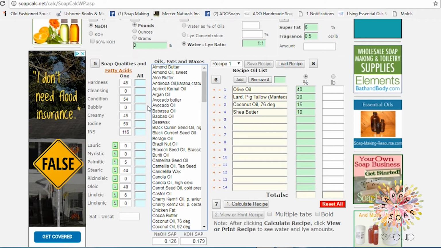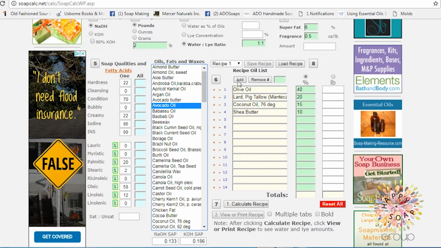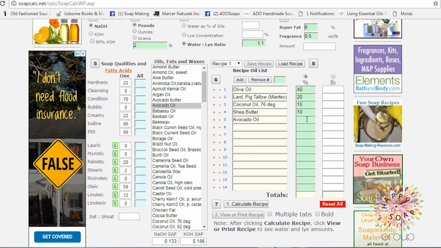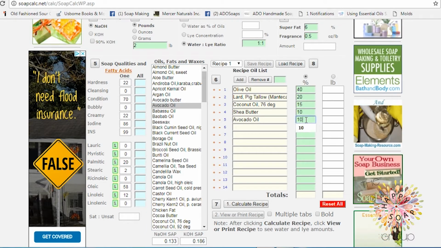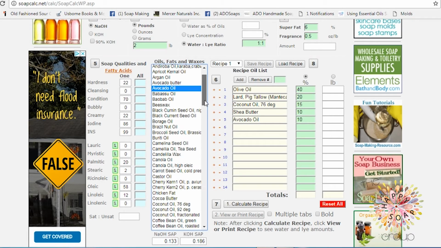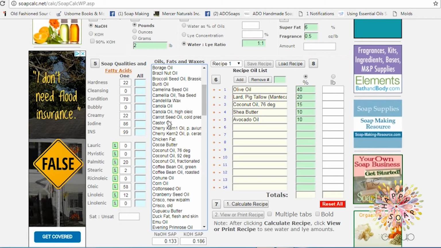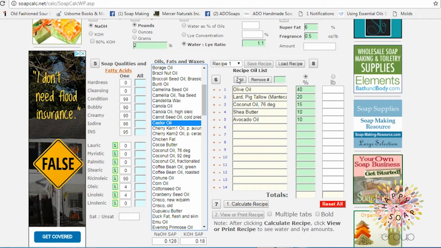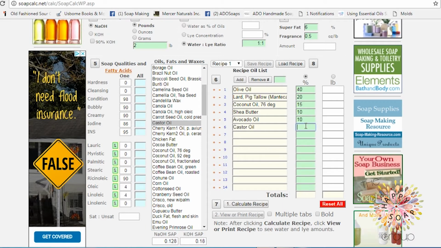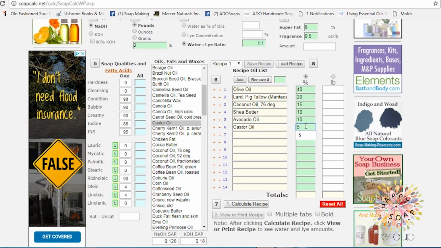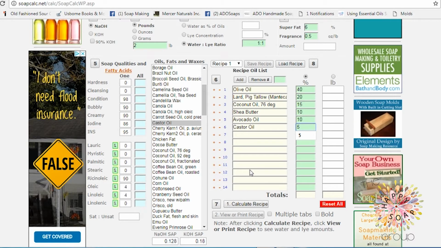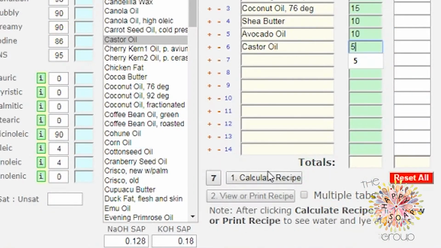Just scroll back up, find your avocado, add that. The recipe tells us we want it at 10%. And then we want to go down to castor, and we're going to add that, okay? And we're going to add that at 5%. Okay, so that's your number 6. And really, we're done. So you just want to calculate that recipe.